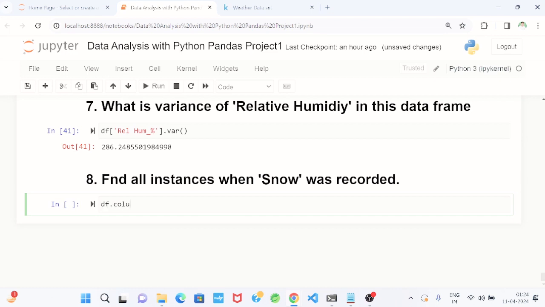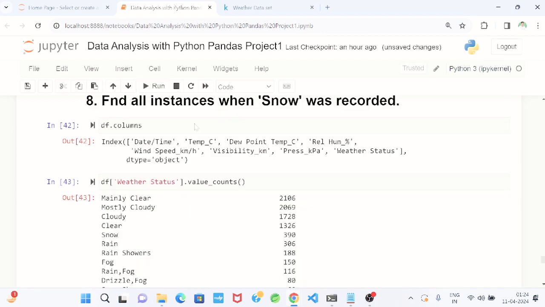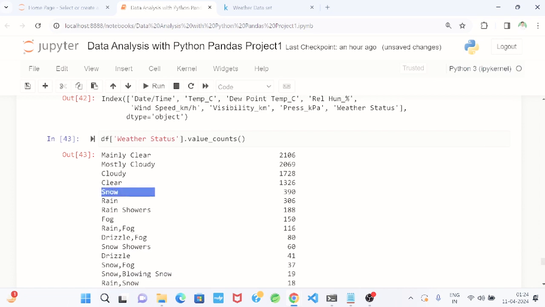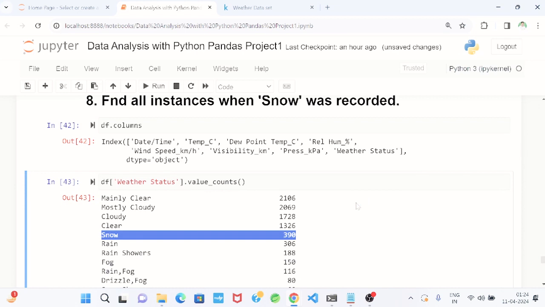If you see df.columns, now the column name is weather status. So if I write df of this, very simple, how many instances? Dot, which function will I call? value underscore counts function I will call. Now I will hit run. You see there is a value snow. So snow, how many instances? 390.